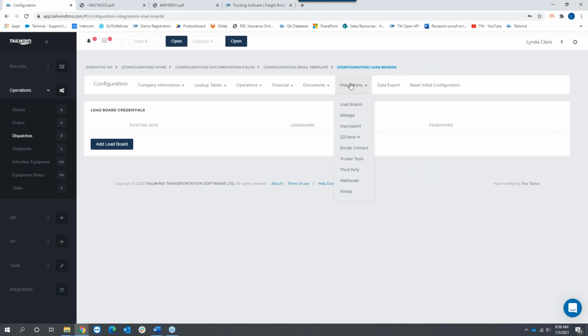So you can integrate your software with those load boards. MacroPoint, if you're a MacroPoint customer, Easy Check-in, Border Connect for carriers that go cross-border, Trucker Tools, Smart Capacity. You have webhooks. You can build your own integrations as well. The software has a completely open API.